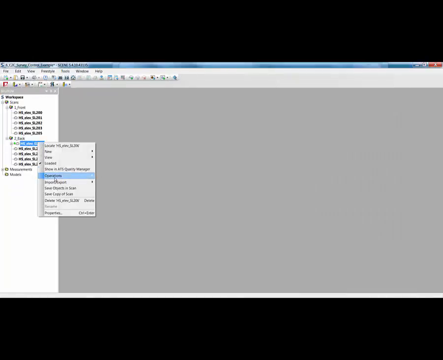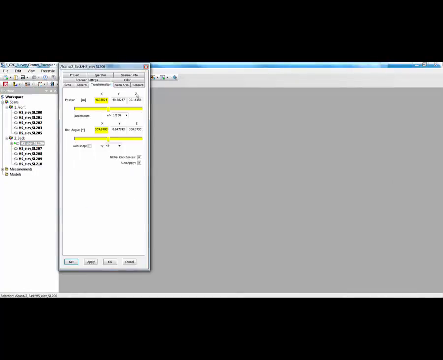We go into this scan and we go to properties and transformation, and we change the height of this scan. This time we're going to do 102.0016. So we're setting our datum at 100 meters. Click OK.